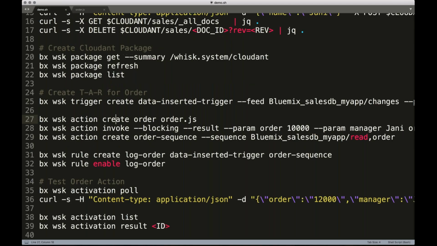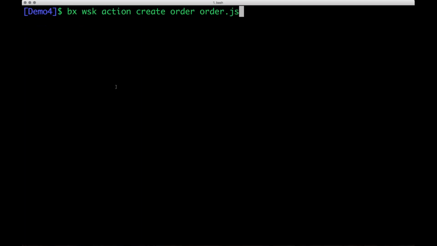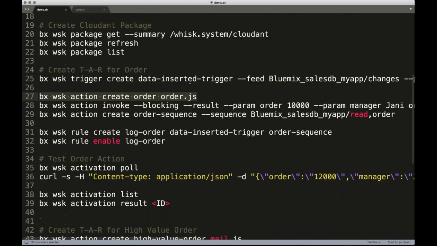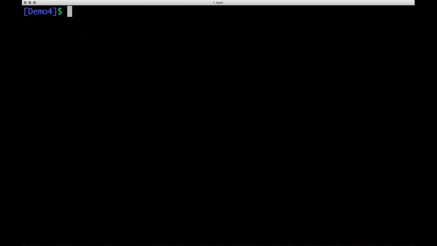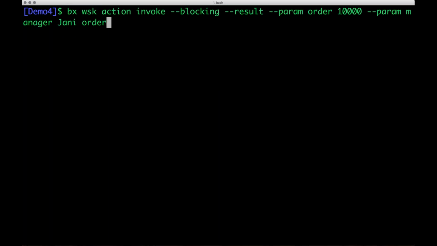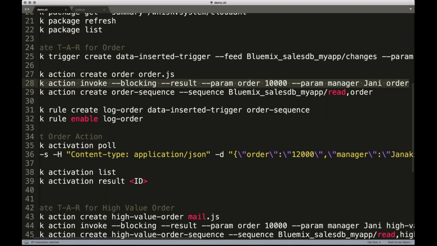So what we'll do now is go ahead and create that order. It is nothing different from the hello world that we created earlier, except that we are now associating this action with the code snippet called order.js. Perfect. So now we have an action called order. Let's check this action. I'm going to invoke it synchronously by requesting a blocking result. Order worth is $10,000. Manager is Johnny. So let's go ahead and execute this action. Perfect. It is now telling us order worth 10,000 is closed by Johnny. This is exactly what I wanted to see. That means our action is configured the right way.